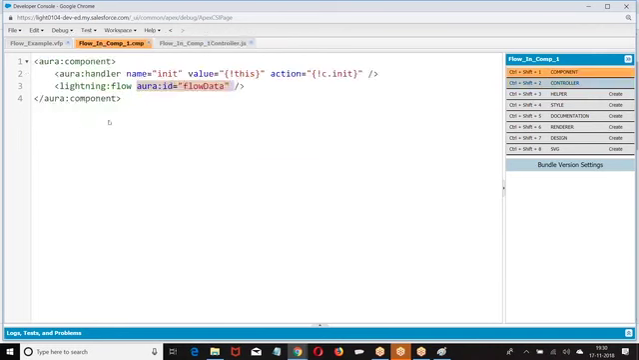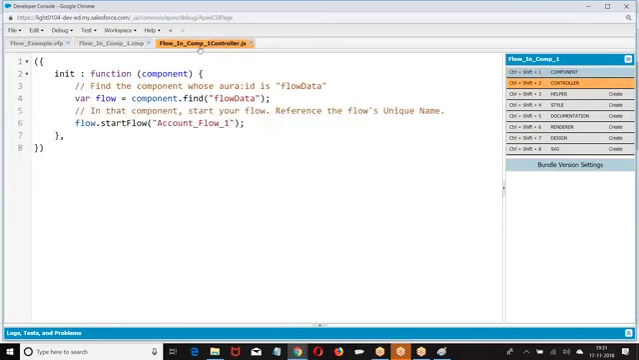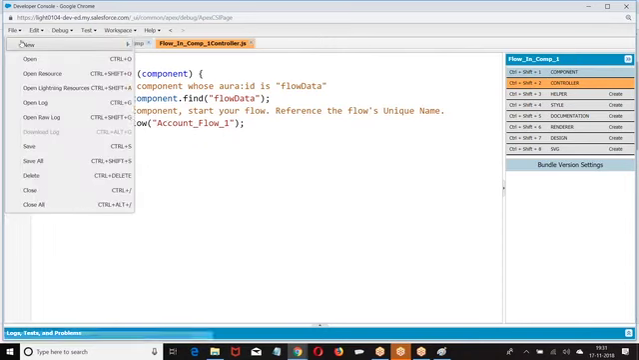So you just included lightning:flow with aura:id, anything of your choice. Now because we gave a handler, it depends on the event, whether you want to go on button click or whatever it is. When you are calling a client-side script, find that element based on the ID, then flow.startFlow. Why is this a flow? Because we are taking the element as a variable. Variable.startFlow, name of the flow. Include this one in the application now.